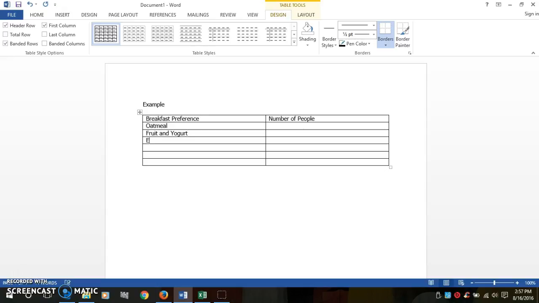Down arrow. So now I'm going to use the right arrow to go to the other column, start back up at the top, and type in the number of people. Remember, use your down arrow, not enter. So now we have our table.